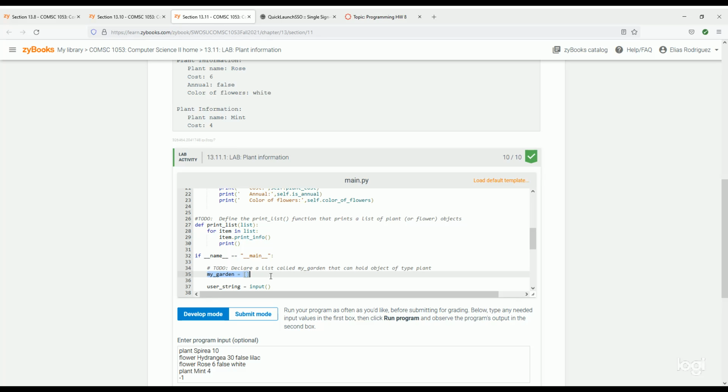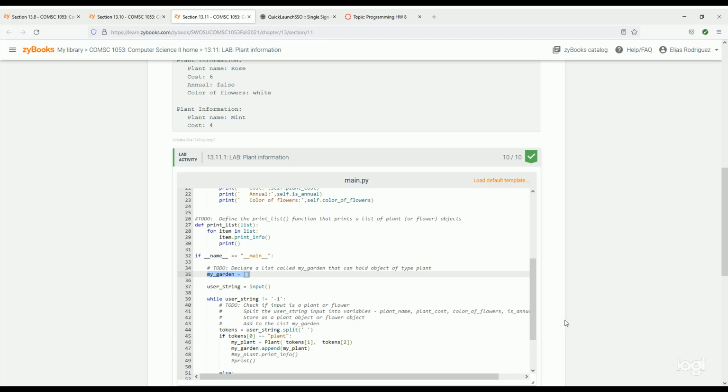So everything it reads, which I will explain as we go further down, it will determine whether it's a plant or a flower, and then add it to my garden, so that way we can print the information later. So I'll read the function and kind of explain how it goes.